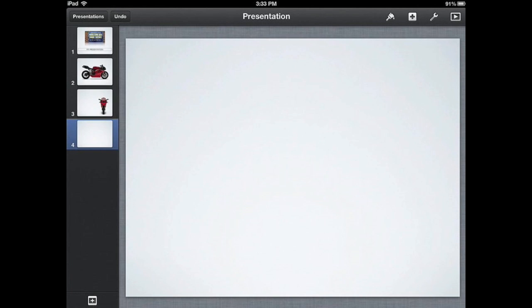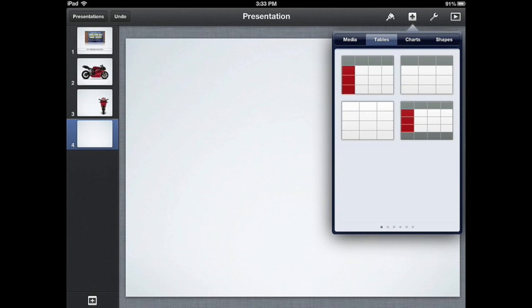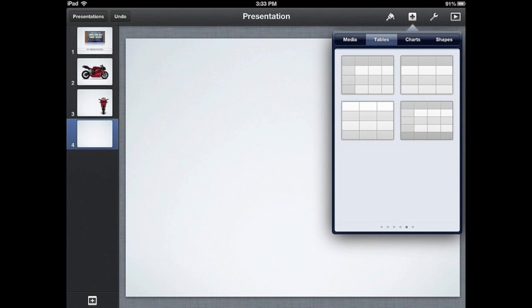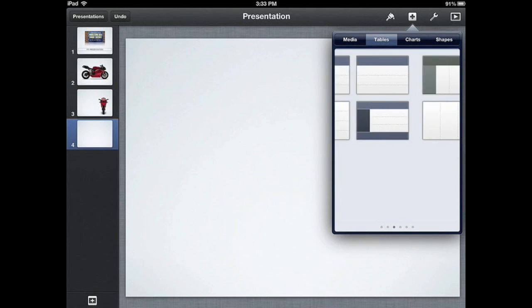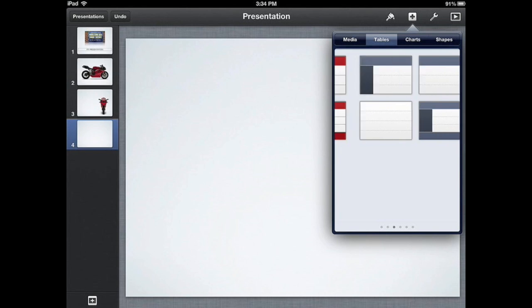So now that I have that blank slide, I'm going to go up to the top, and there's that plus sign up here. I'm just going to touch that because I'm going to show you how to add tables, charts, and shapes. So I'm going to select tables, and I can scroll through here and find some different themes. The color choices that are available for the tables, charts, and shapes are going to be based off of the theme that you chose when you initially created your presentation.